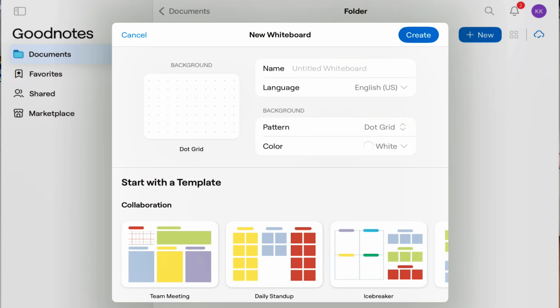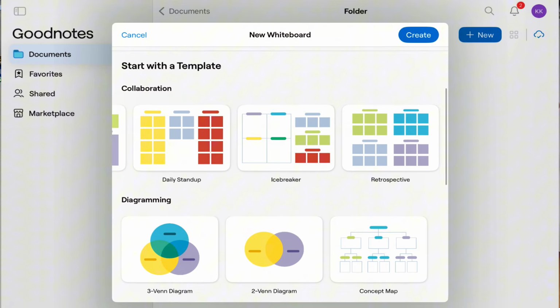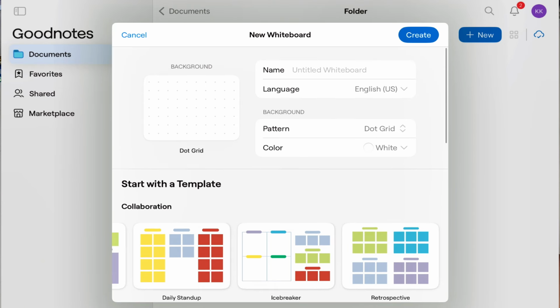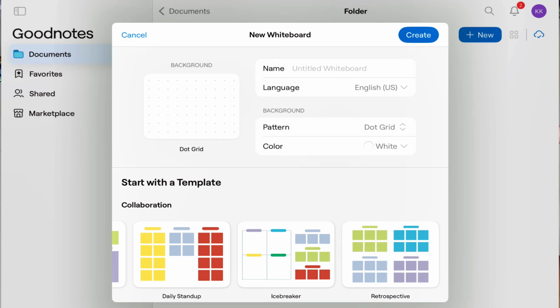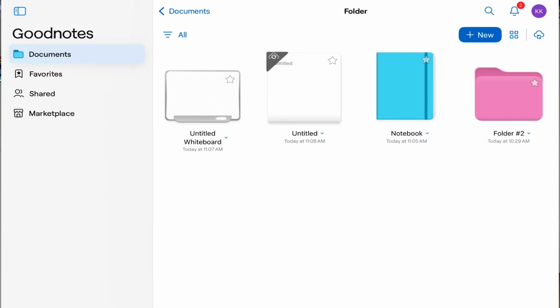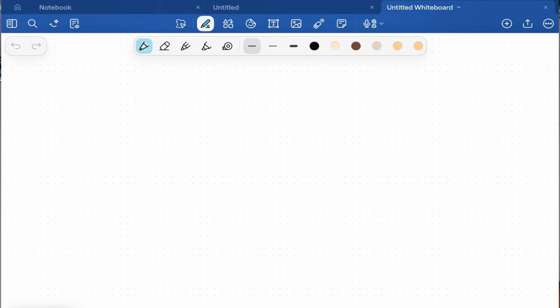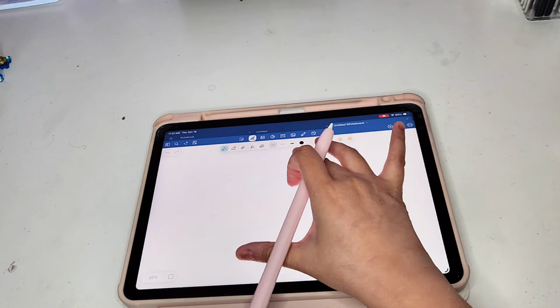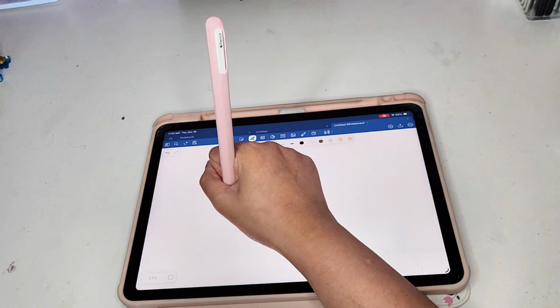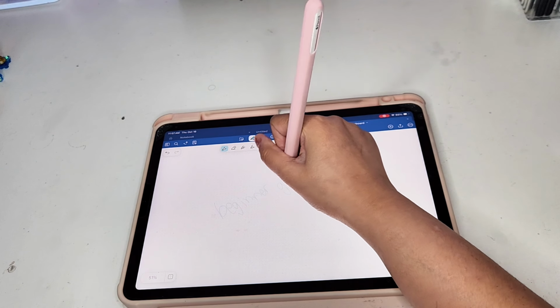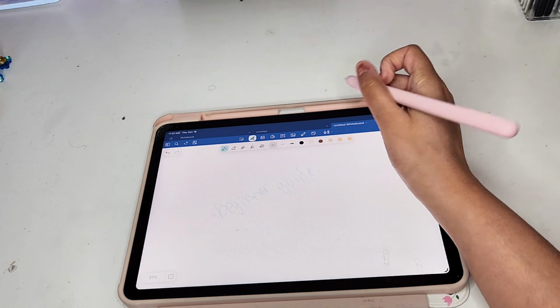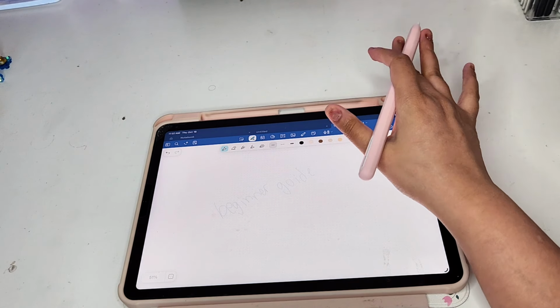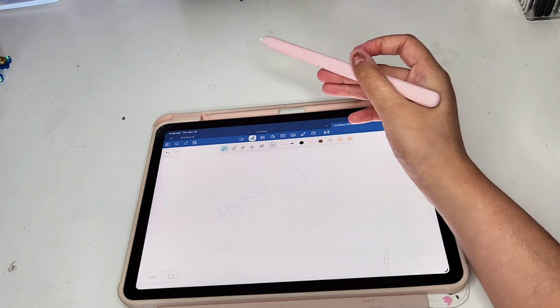I've been seeing lots of videos of this, so you have different diagrams here that you can use for this whiteboard feature. With the language, you have the pattern. You can choose blank, dotted, square, anything like that. You can change the color. So I'm going to click on create. I think this is an unlimited canvas, like the freeform canvas that Apple already gives you, but you can just write anything down on this whiteboard, and this is pretty cool. You can add, write, and do anything on this canvas. It's an unlimited canvas that you can write on, which is pretty cool.